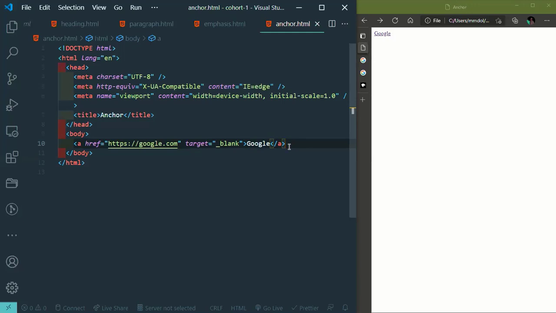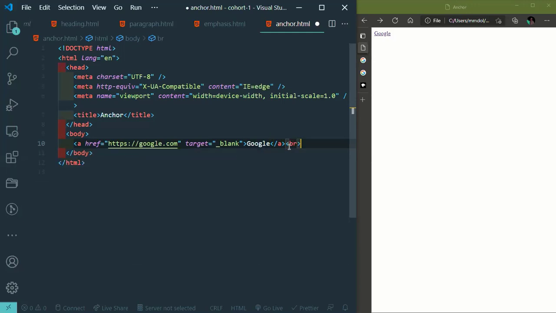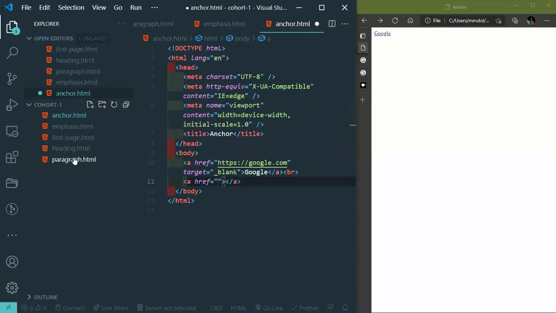So how do we now link pages within our own website, within our own container? To do that, let's use the break tag. Don't worry about the break tag. We're going to see what it does later. We use the break tag and we do an anchor tag here again. Then this time around, in the href, let me open my sidebar. We want to link it to, say, the heading.html. To do that, all we need to do is type heading dot.